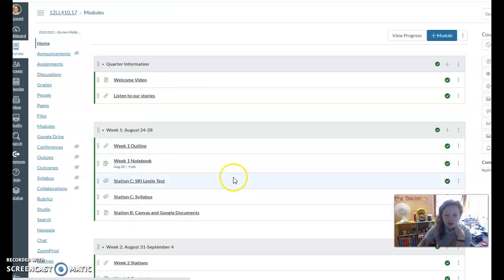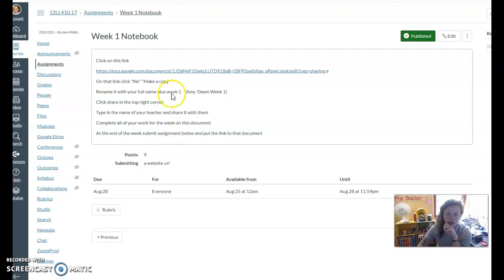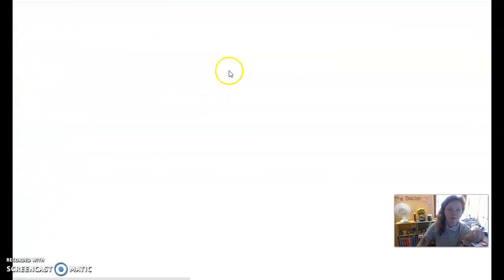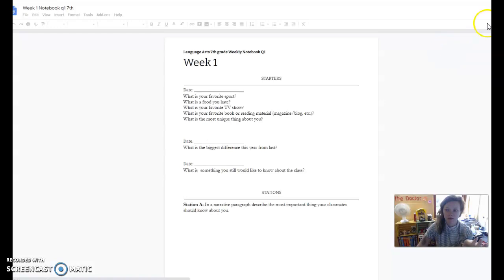Now, if you're in class and present with me and you actually have a physical notebook, yay. But if not, then you will be clicking on this. And it gives you some information here. Click on this link, make a copy, rename it, click share in the top right corner. So let me show you how to do this, because this will be your traveling notebook if you are distance or need to go distance at any time, okay?